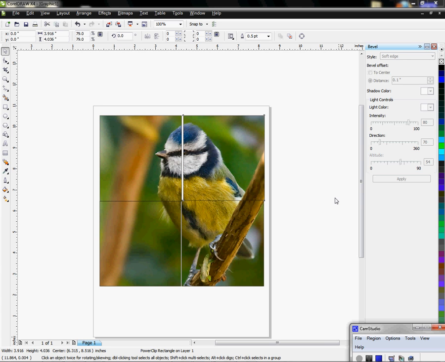Today I want to show you a feature in Corel when you're having trouble with huge graphics, trying to get them to print.